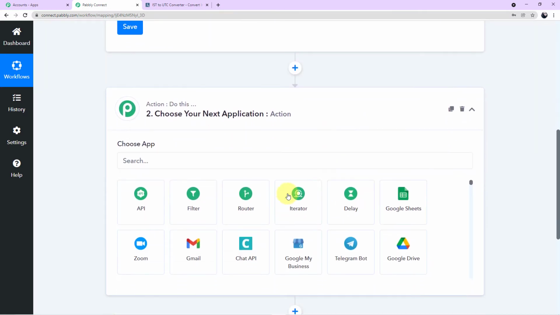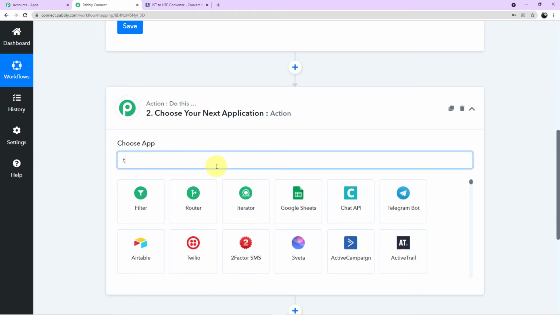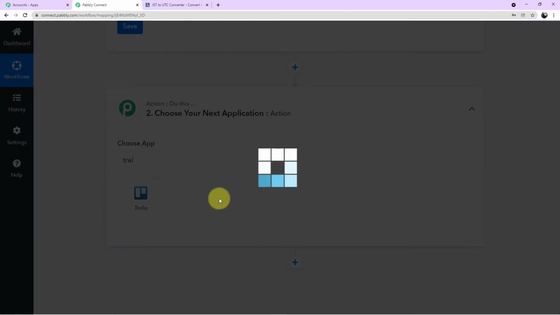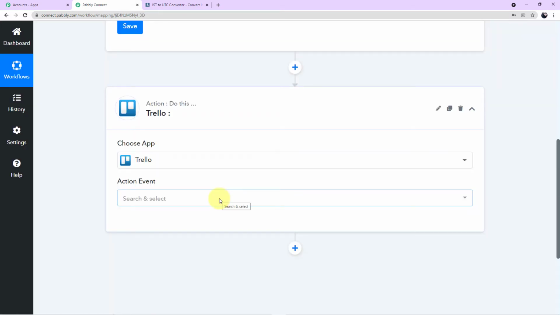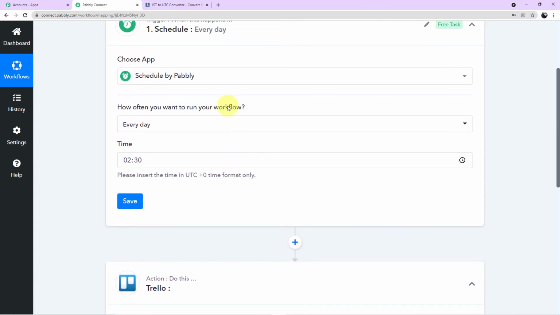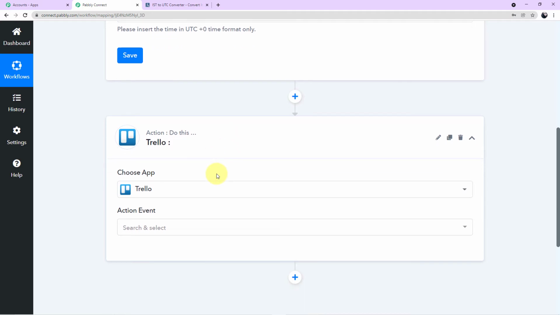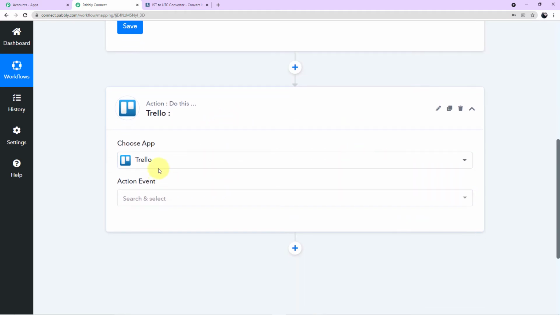Click here and here we will search for Trello. Okay, as you can see on my screen, I'll click this. Now why we are choosing Trello here, because we have already updated the scheduler. Now the scheduler will run on the calendar which we have made in Trello. So it is important to integrate Trello with Pabbly Connect. So we have chosen Trello as our next application, and you can see a new field of action event has emerged in front of us.